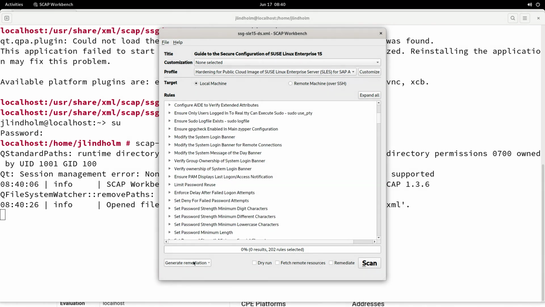But I do have the ability to dry run this. I can tell it to fetch the OVAL from external sources or any NIST websites where it's going to pull information. And I can optionally remediate right here. That might be a little dangerous if you don't know exactly what it's doing. You could potentially lock yourself out of your server. Be careful, your mileage may vary, you know what I mean?